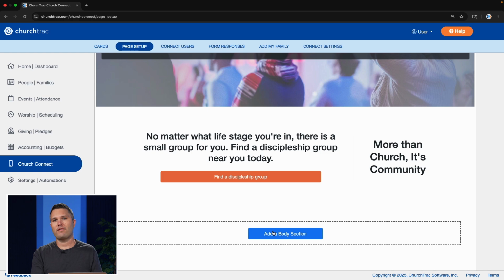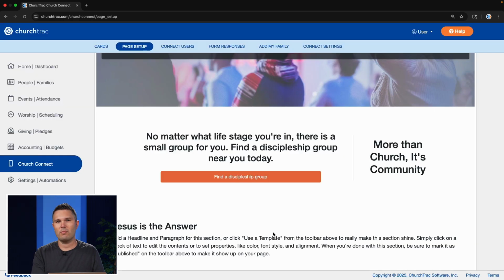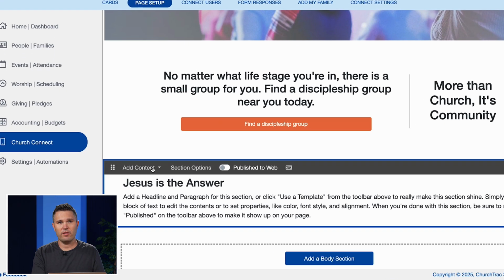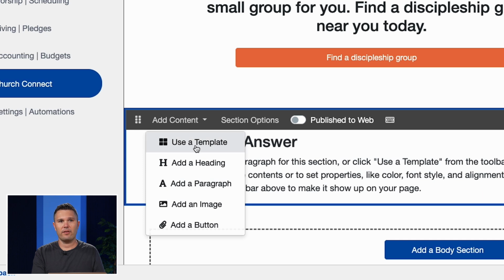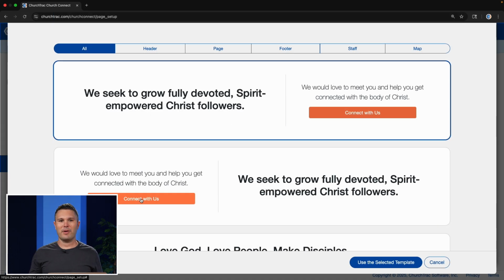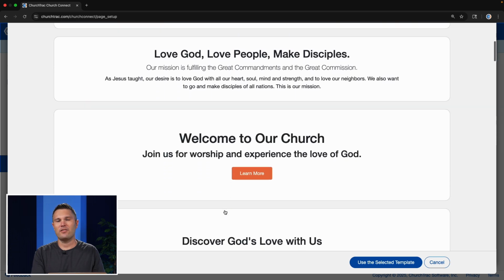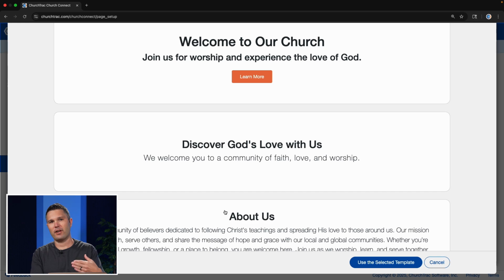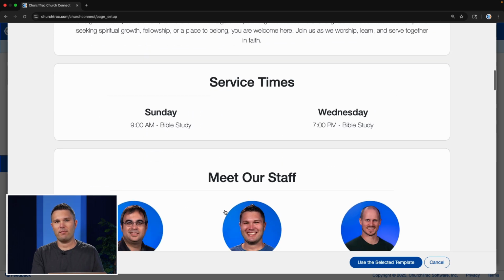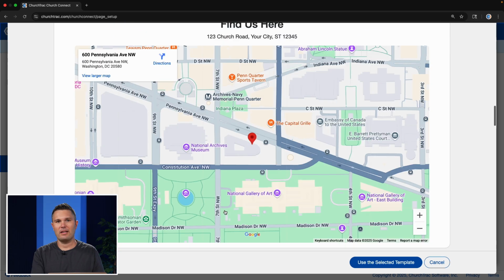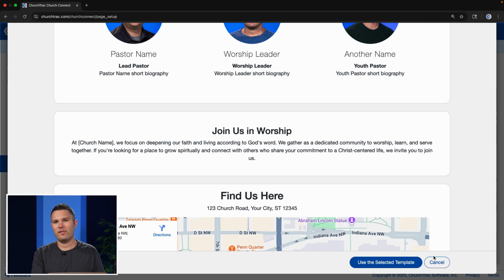And just to show you really fast, I'm just gonna add a section into my website. I can go to this content and start pulling from a template if I'd like to do that, or you can actually add a paragraph, an image, a button. Most churches are going to use our templates feature because this just makes your life so much easier. We've already got predefined templates that we've created just to be able to hit the ground running fast. And so when you find something you want to use, you can select it and add it in there. So we've got a lot of templates that you can leverage.